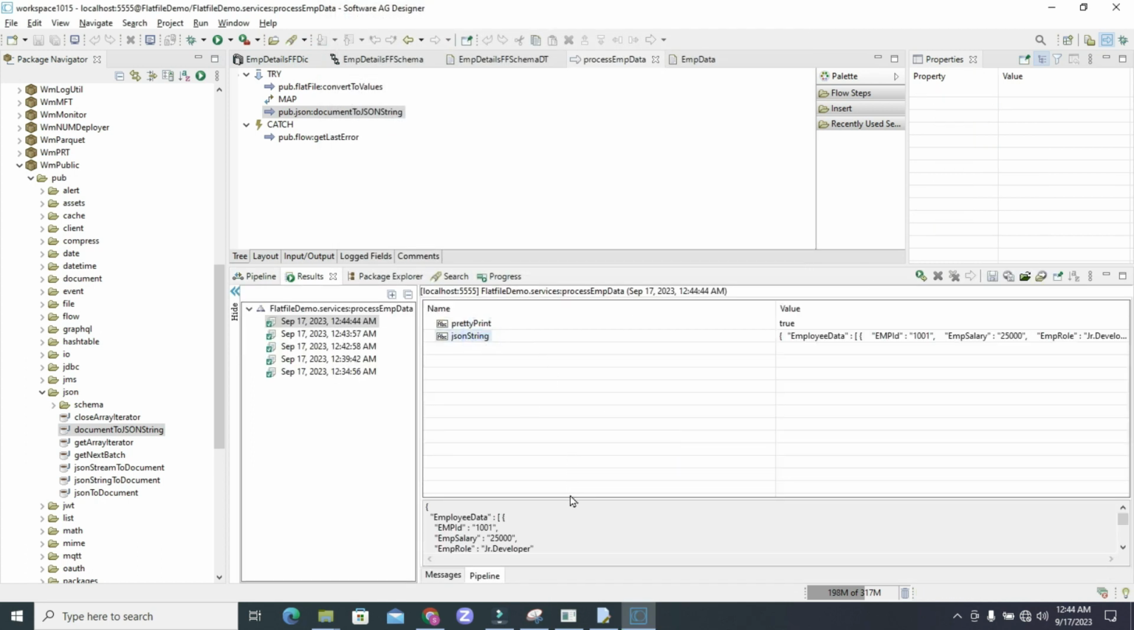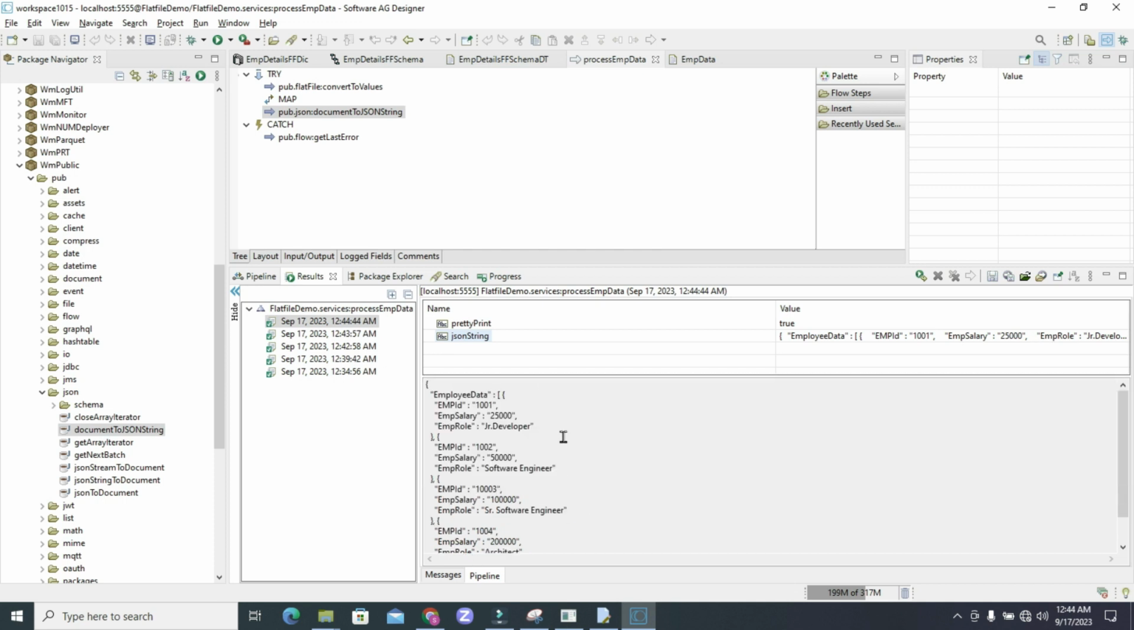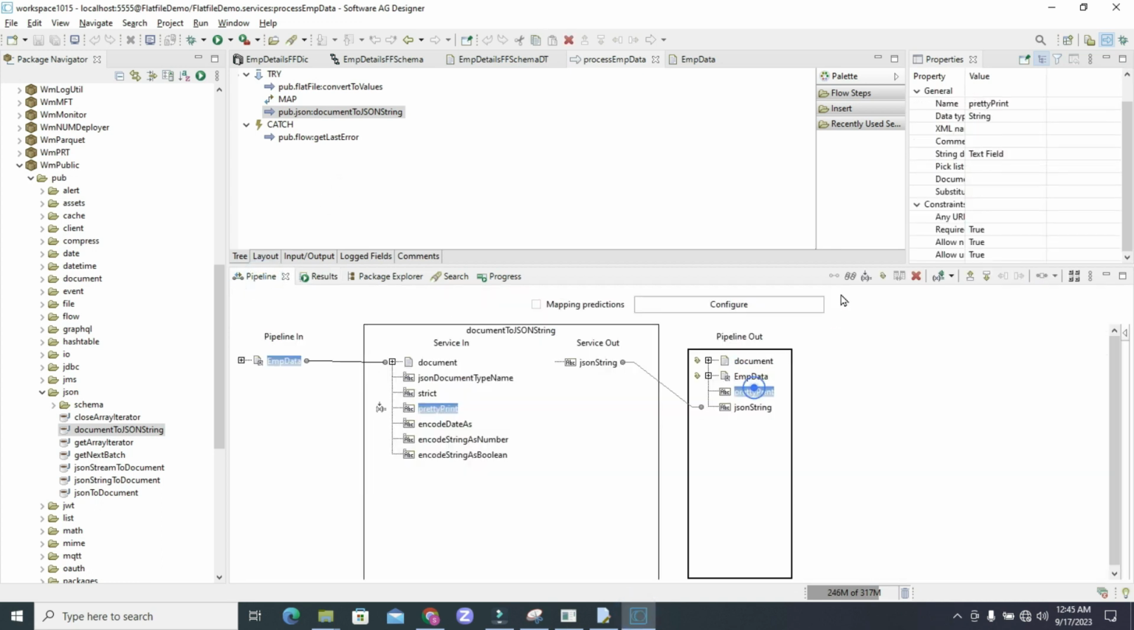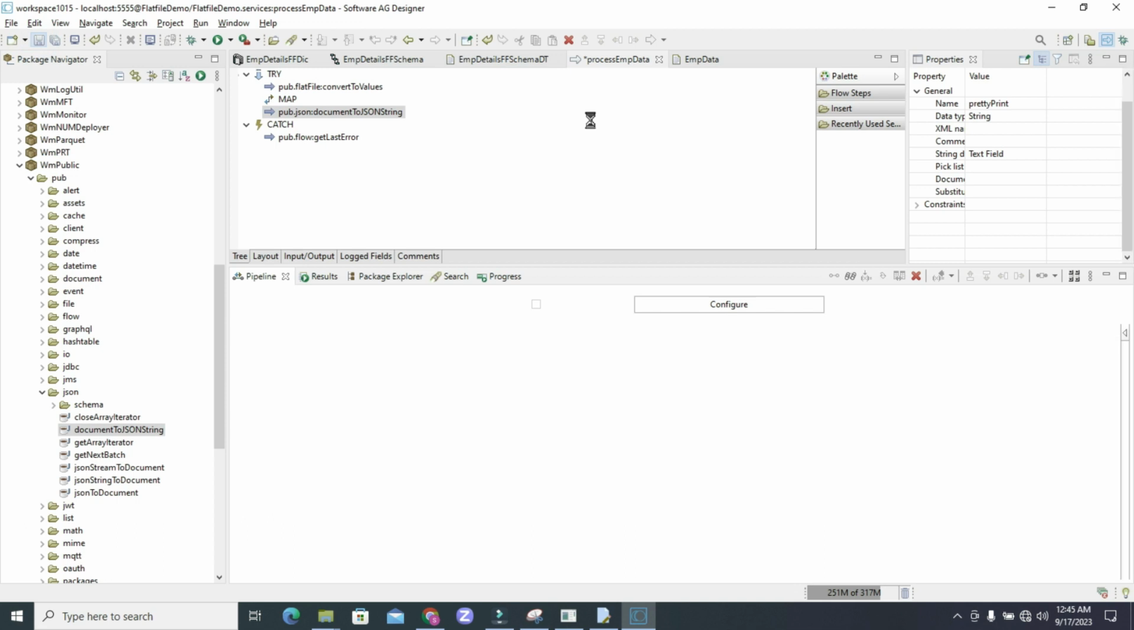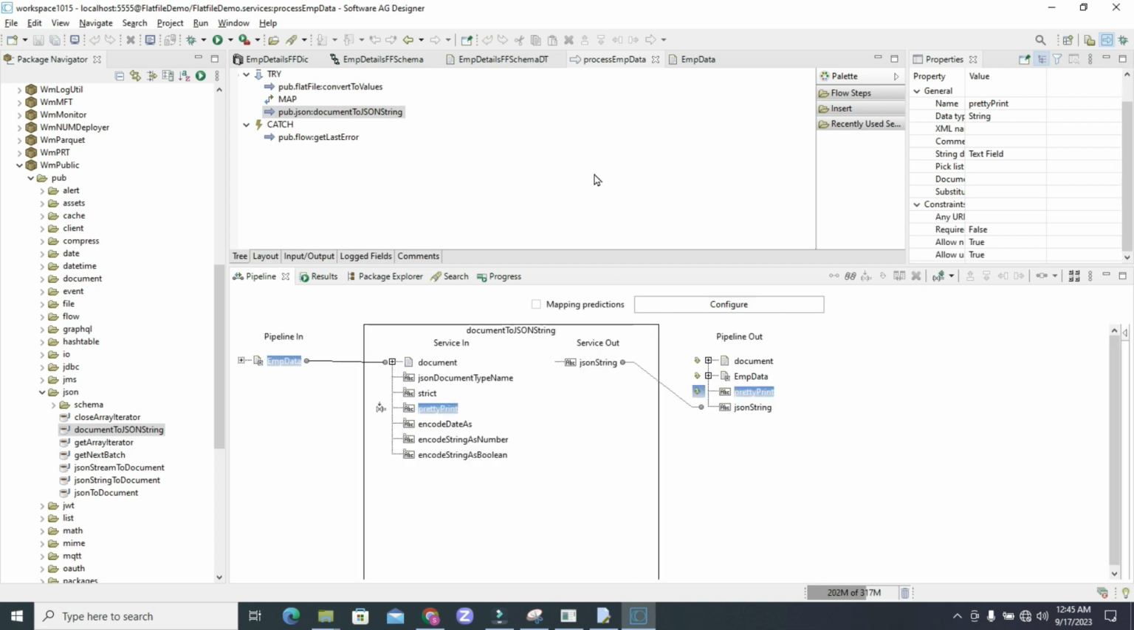Wow, now we got the JSON in pretty format, but we don't need this pretty print. Unwrap it, unwrap it. That's it. Save it and run it now.